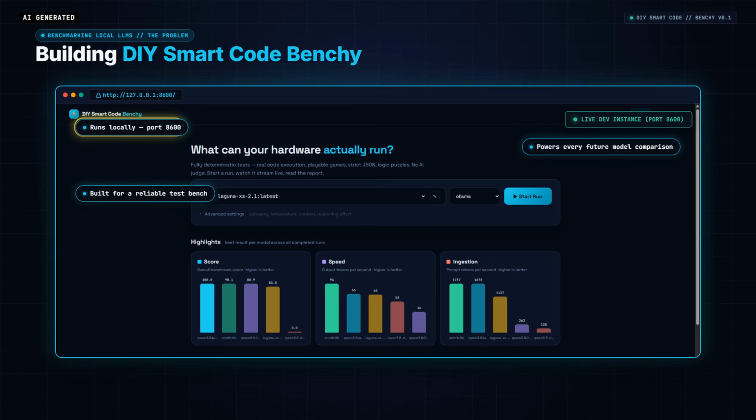It is running locally right now on port 8600. In this video, I want to show you the current state, how it works under the hood, and get your feedback on what is missing.